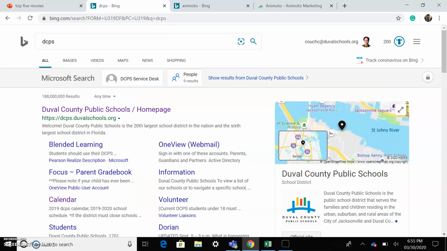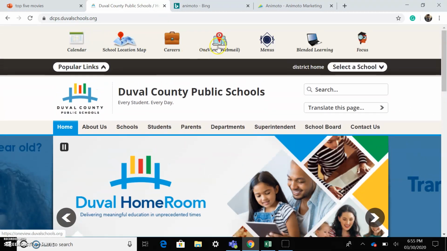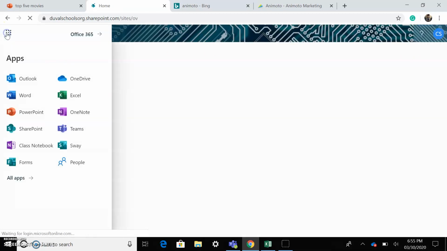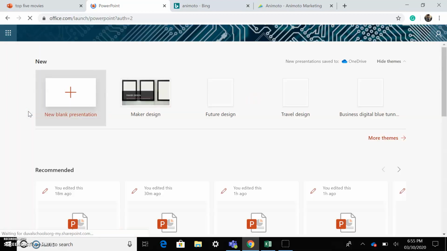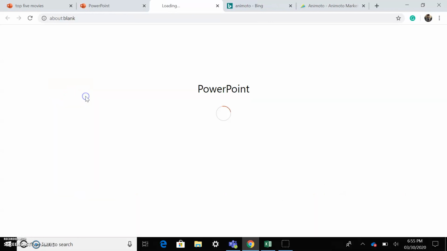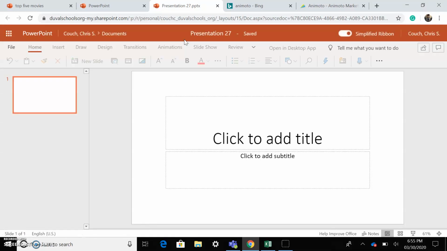So for the people that are new to class or are still getting comfortable with using PowerPoint, I'm going to walk you through those steps. We're going to start with DCPS, popular links, OneView. We're going to load the white waffle and go to PowerPoint. Now you've got all these design ideas. I'll tell you, it's better if you use the blank presentation, and I'll show you why in just a second.